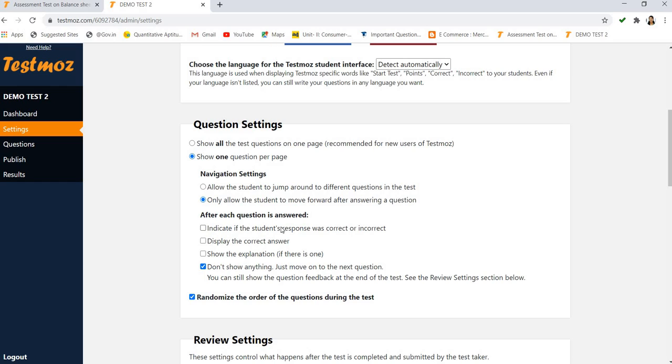And after each question, indicate if the student's response was correct or not. At that point of time itself, you tell the student whether it's correct or not. If you want that option, you can click this. Or you can display the correct answer after answering, or show the explanation if you are giving any explanation, or don't show anything, just move on to the next question. Okay. So what happens is after you submit the test, it will be displayed whether it's correct or not. So it is better you choose this option itself.